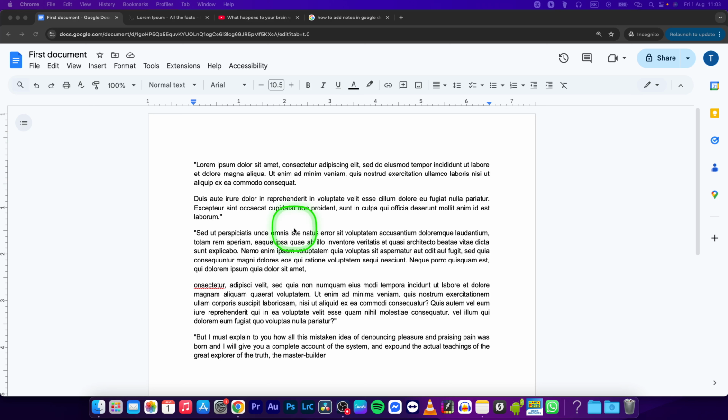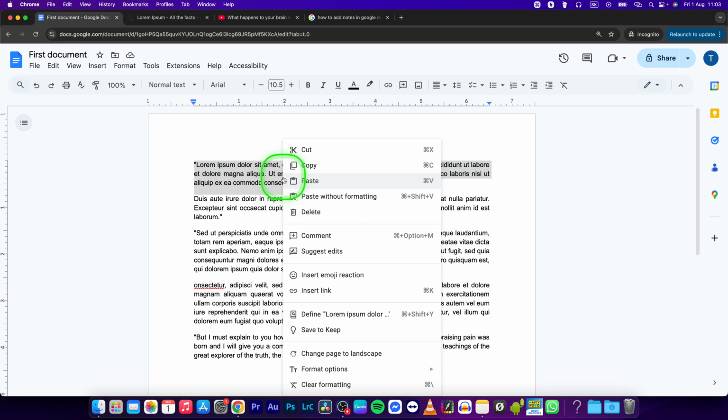Hey guys, my name is Elijah, and in this tutorial I will show you how to add notes in Google Docs. So first step, select the text that you want to add a note to and then right click on it. Now this will open up this menu where you can simply click on comment right here.